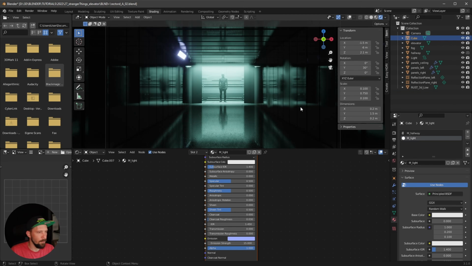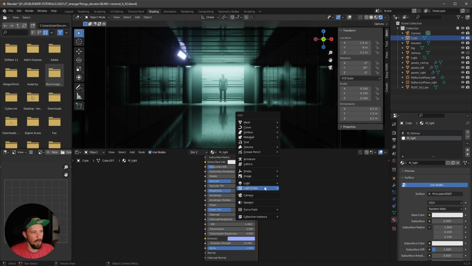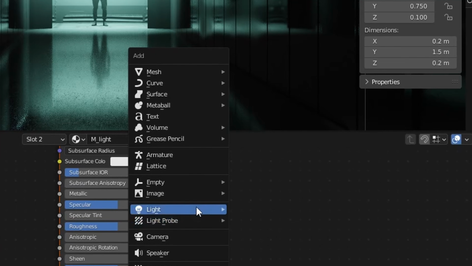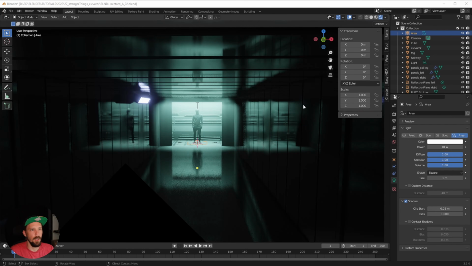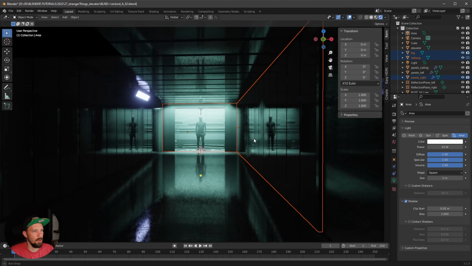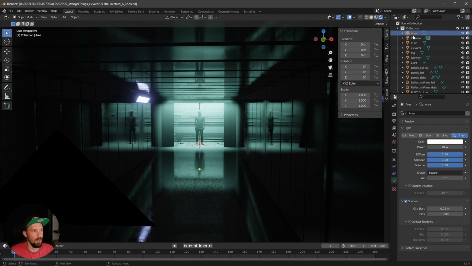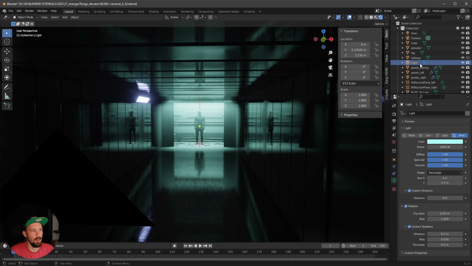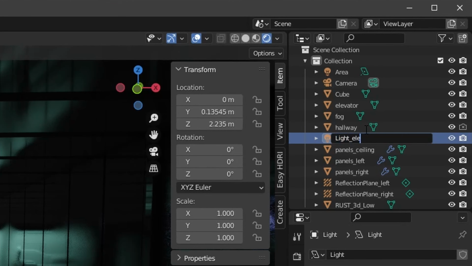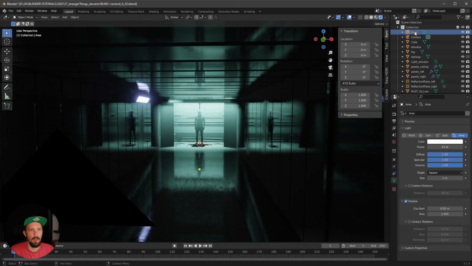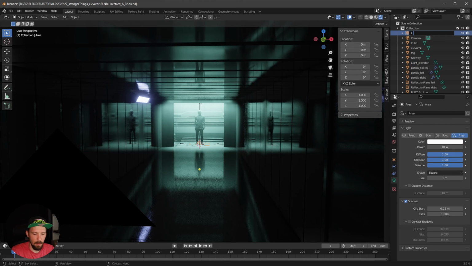So, and now we want to add here a new light. So that's now our second light, area light, and the light goes here right now. Maybe let's rename these lights here. Now this light is our light elevator, and this light is here now hallway.